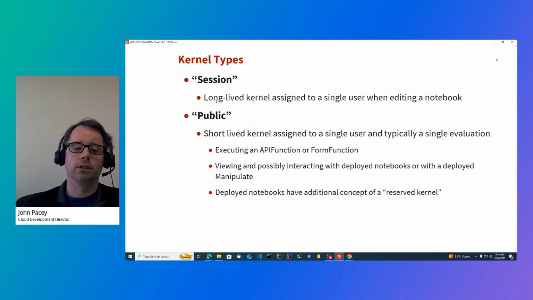So a session kernel is your long-lived kernel that's assigned to a single user and used when you're editing a notebook. So this is very analogous to the desktop kernel that you have in your kernel configuration, your default kernel, and it's going to be there. It's going to be shared between notebooks that are in the same front-end session, and it's going to stay alive as long as the program's running, unless you quit it, or you run something that quits it. And for the most part, that's how it also works in cloud.